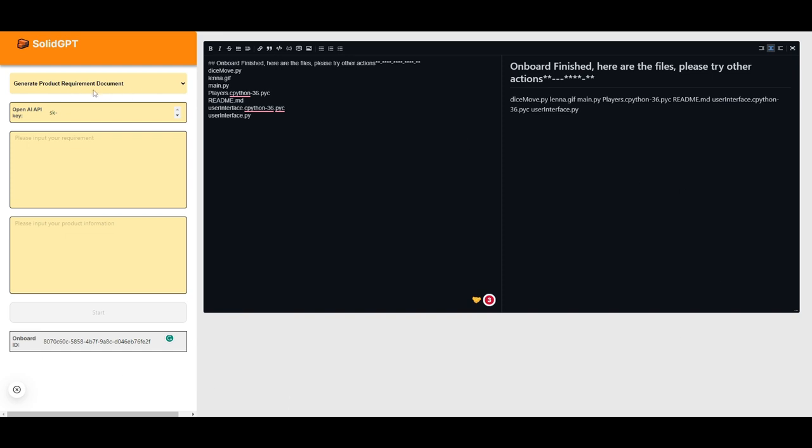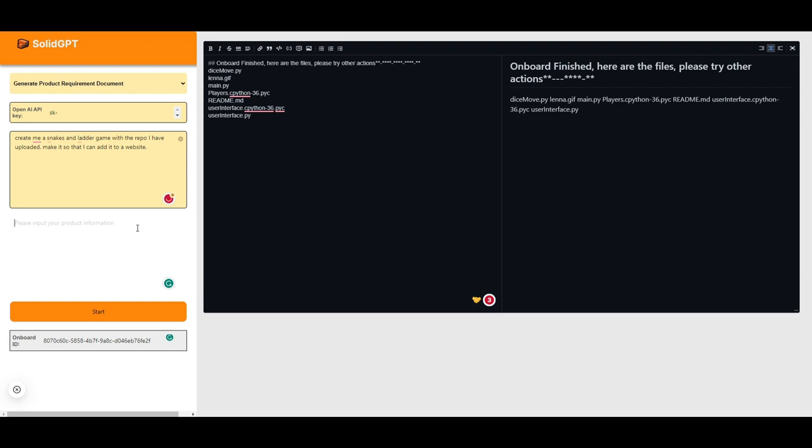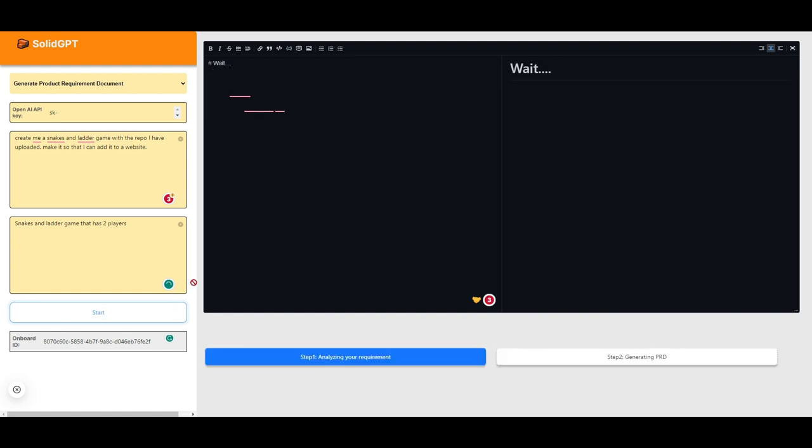So now you go to the generate product requirements document, you input your API key, and input your requirements. In this case: create me a snakes and ladder game with the repo I have uploaded, and make it so that I can add it to a website. Product info could be a snakes and ladder game that has two players. Then you can basically click start, and this will start generating the product requirements. This is going to be a document that will help finish and execute this task. It's going to take a couple minutes, but once it's done, I'll be right back.